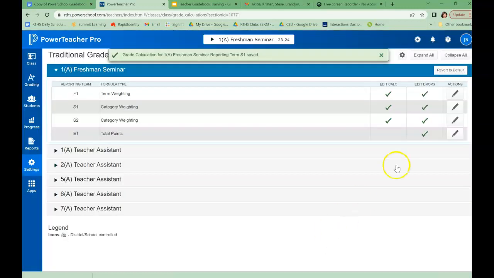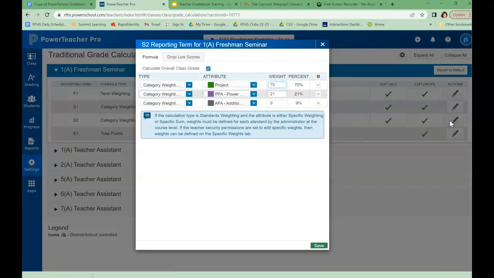And we'll save. If you're curious about S2, these things do exist here, but you will not use it. Please do not mess with S2. It has no use to you.